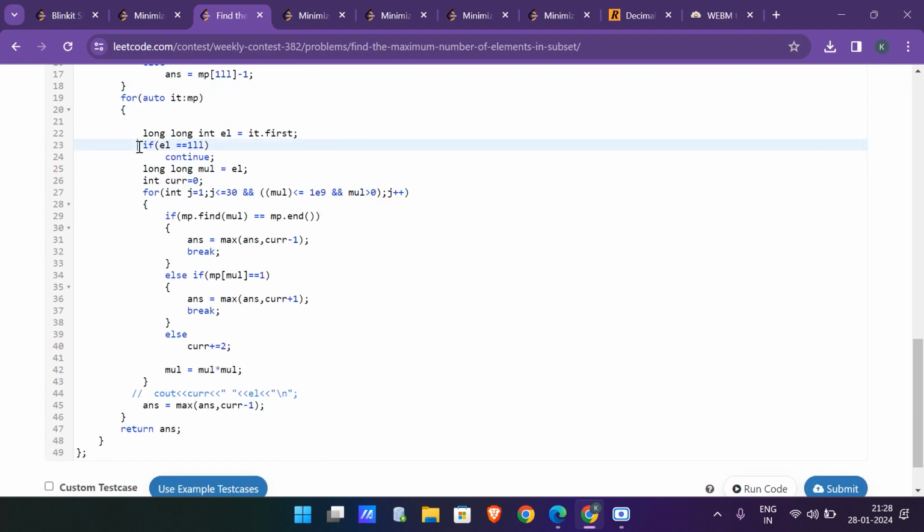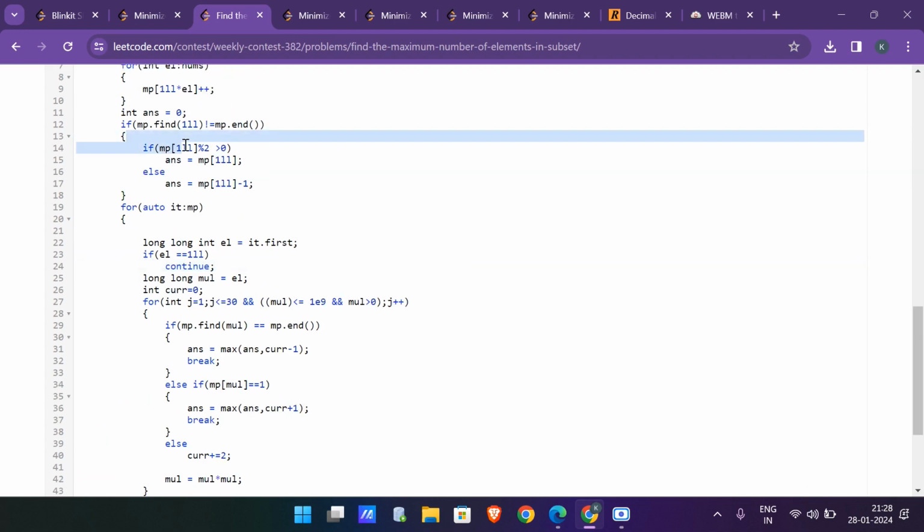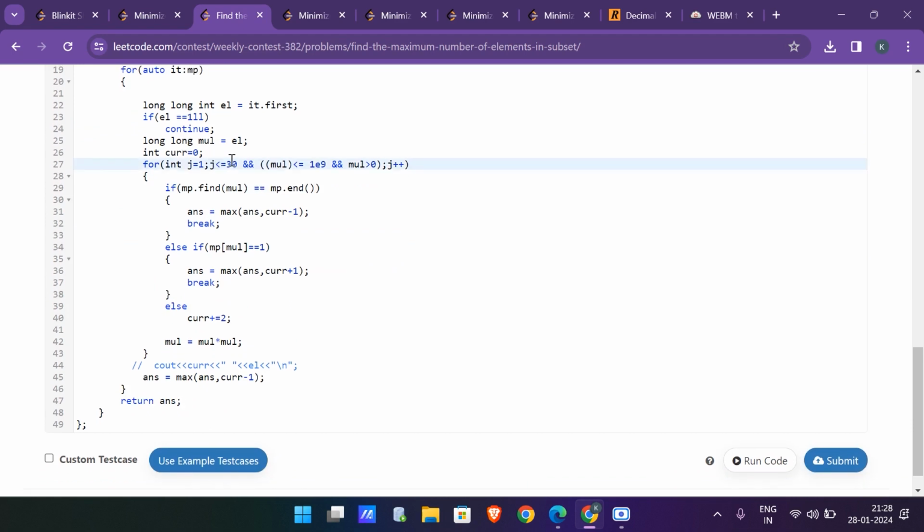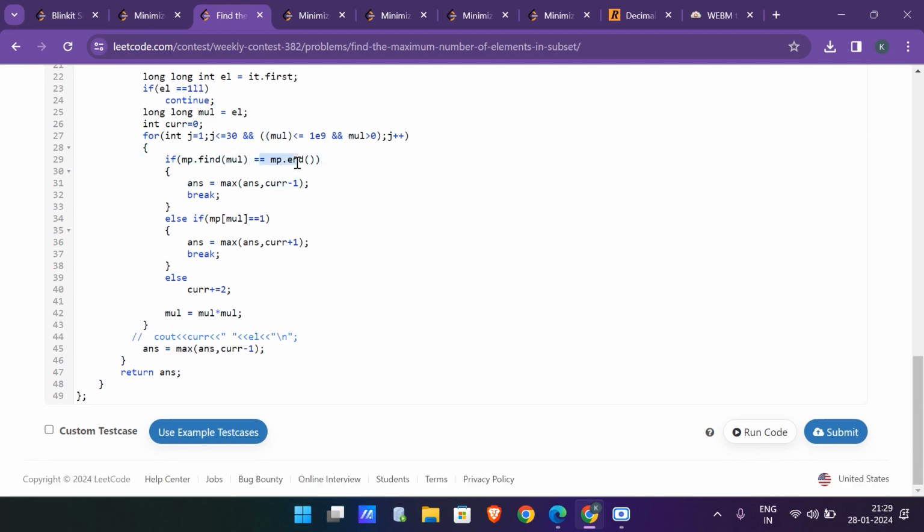If the current element is 1, then I need to do nothing for that because I have already calculated for 1. Now for each element, how far I can go is up to 30, and the maximum element that I can have in my array is 10 to the power 9. So until the multiple, mul, is less than or equal to 10 to the power 9, I can go inside the loop.